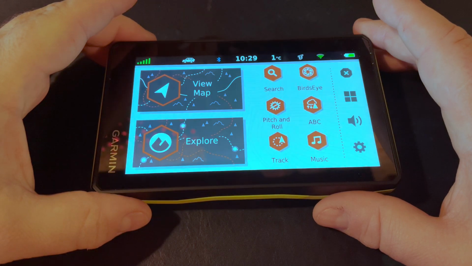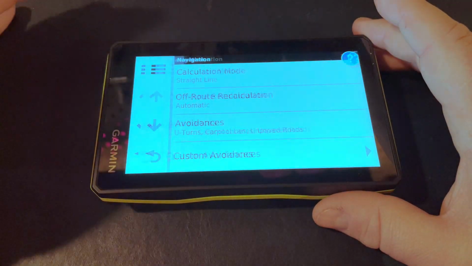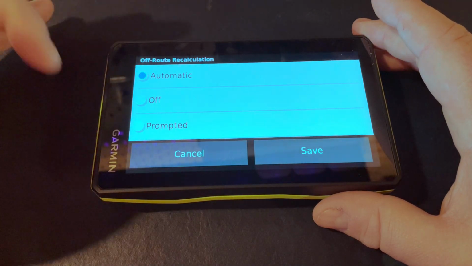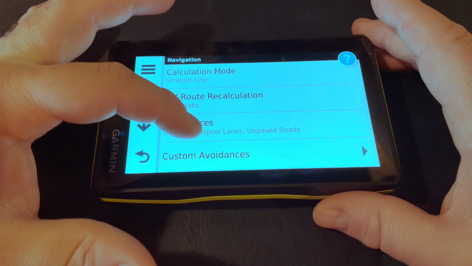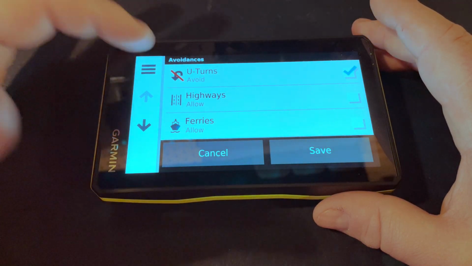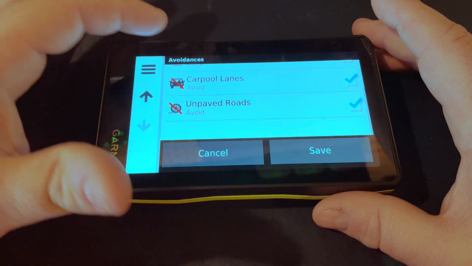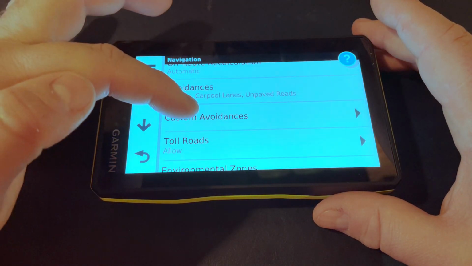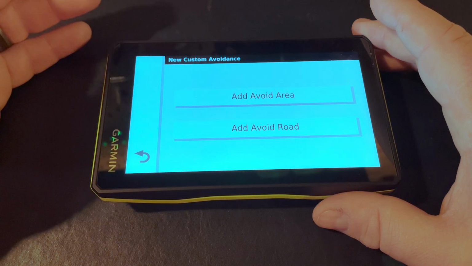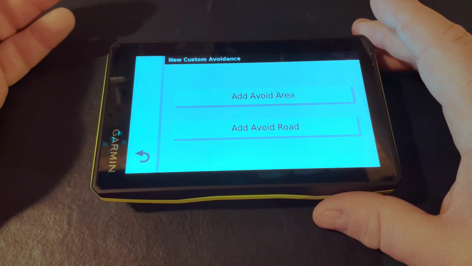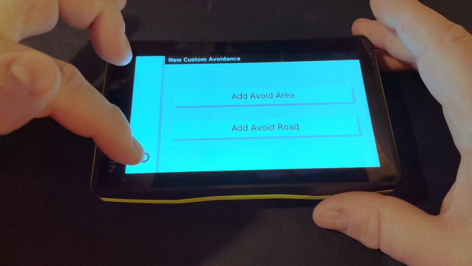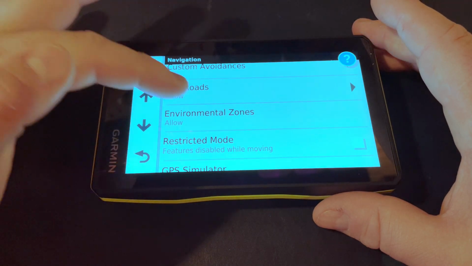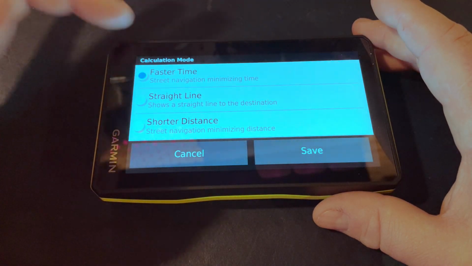Let's go back to the settings to see what other options we have here. We have some off-route recalculations that we can turn on, prompt, turn off, or have it automatic. We can have some avoidances, so we can avoid certain things. In this case, it's avoiding unpaved roads. And then we can set up custom avoidances. This is where you can specify an area or a road that you can create an area around so that you can navigate around it. Toll roads and a few other settings here. So let me switch this back to faster time.